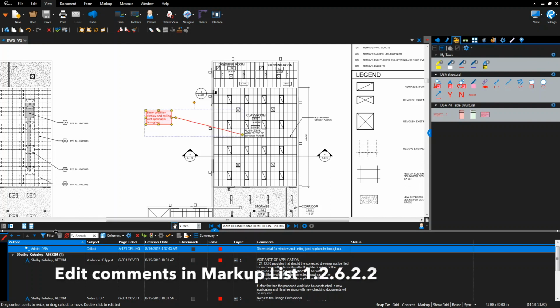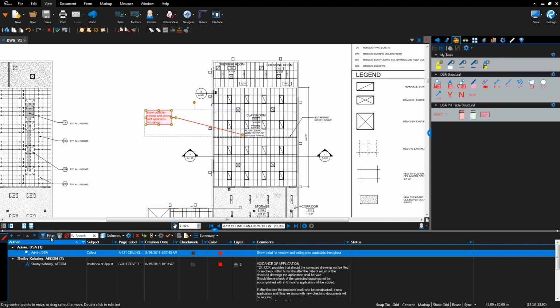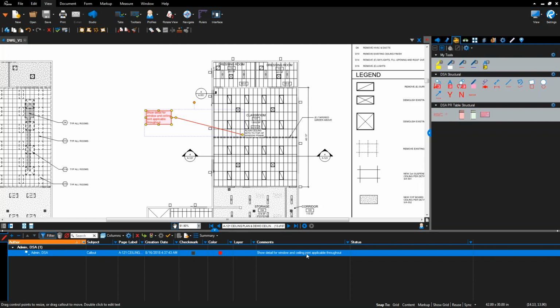Edit comments in the markup list. Click the filter button to activate the filter feature. Go to any column and select the down arrow and insert as desired. Go to Author, select the drop-down arrow, and find your name in the drop-down menu. Double-click the comment area to change text as required. Click outside the box to close and update the comment.